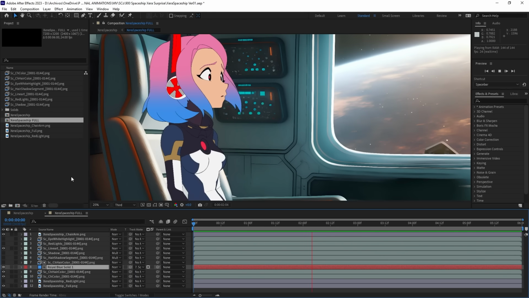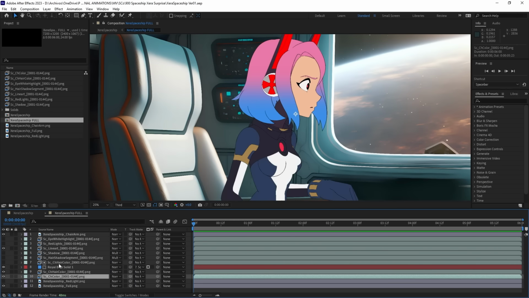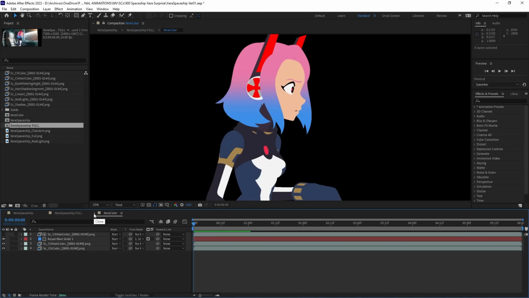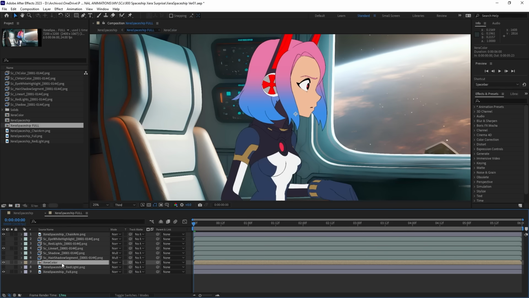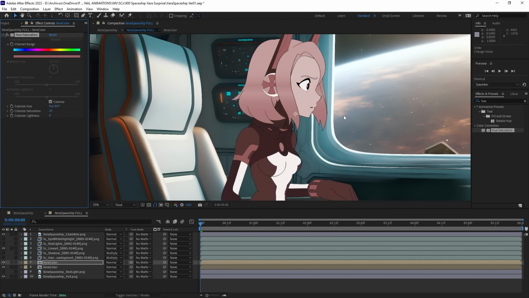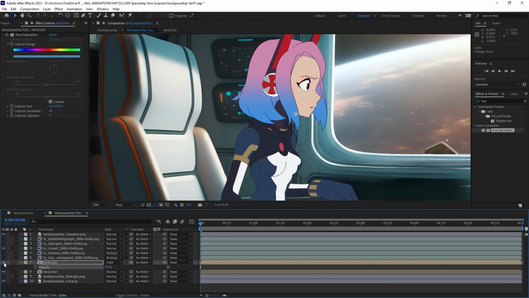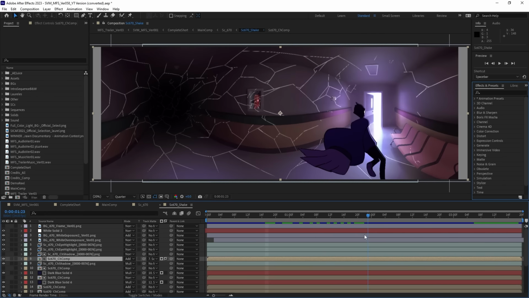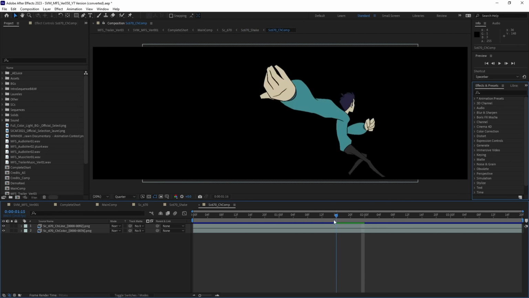Okay, let's create an integration pass, but this time I will select all the layers that have the character's main color and click on Ctrl-Shift-C to create a pre-comp. Now we have all her color excluding the line art. Let's close this. I will duplicate this comp using Ctrl-D and repeat the process that we just learned. In this scene, the integration is very subtle, but you can see cases like this hallway scene where the integration actually carries a lot of weight.